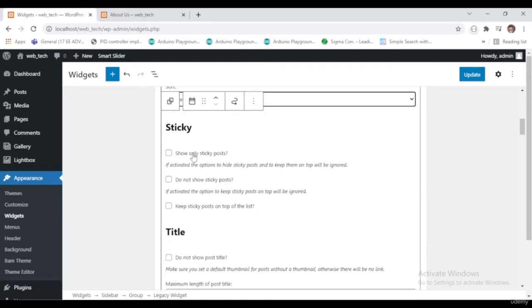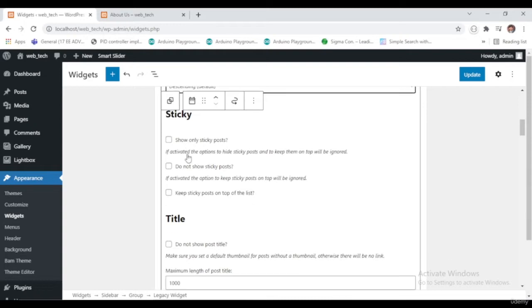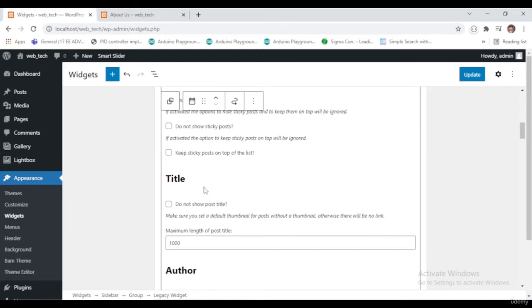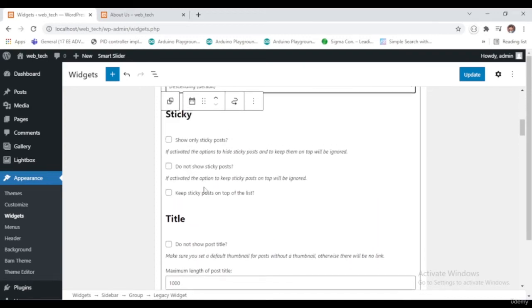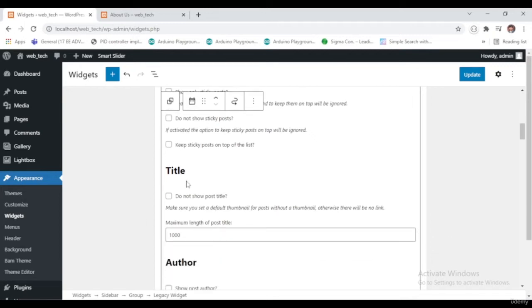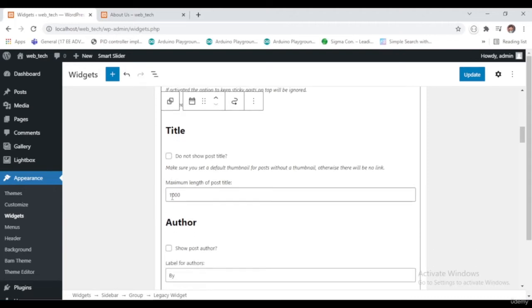Sticky. It is giving the option for sticky: only sticky posts, do not show sticky posts, or give sticky posts the top of the list. If you are going to the sticky option, you can choose any one according to your requirement. Coming to the title, do not show the post title: if you check on this, it will not show the title of the post. We don't want that. Maximum length of the post title: 1000. I will not make it 1000, I'll make it only 100.